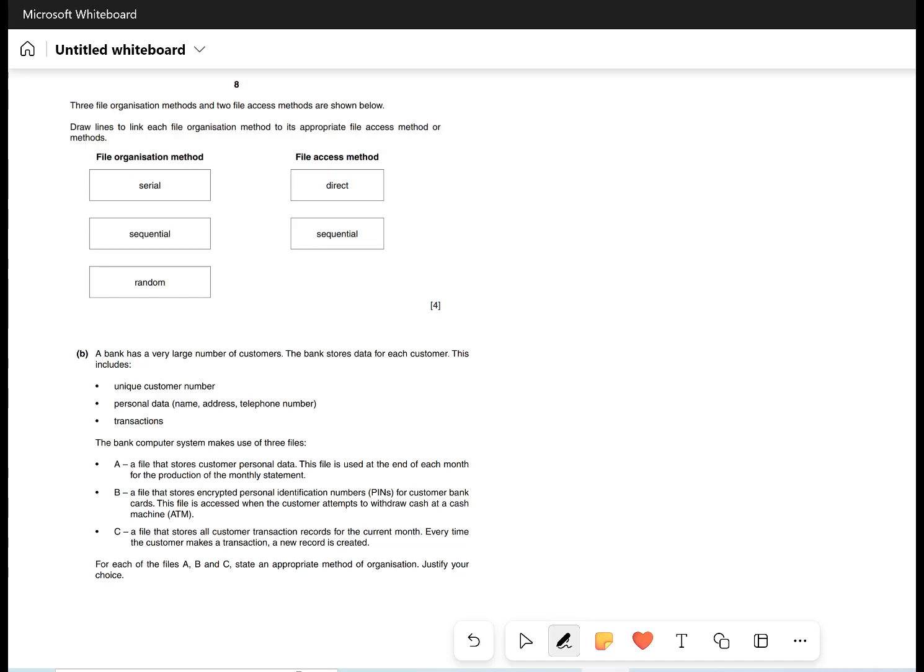Well, serial is going to be linked with sequential access. This is basically saying where records are accessed one at a time after each other without an order. It's useful for when we do batch processing. That means like a water company sending out everyone's bills on the same day, same time. It's printed all off in one go.